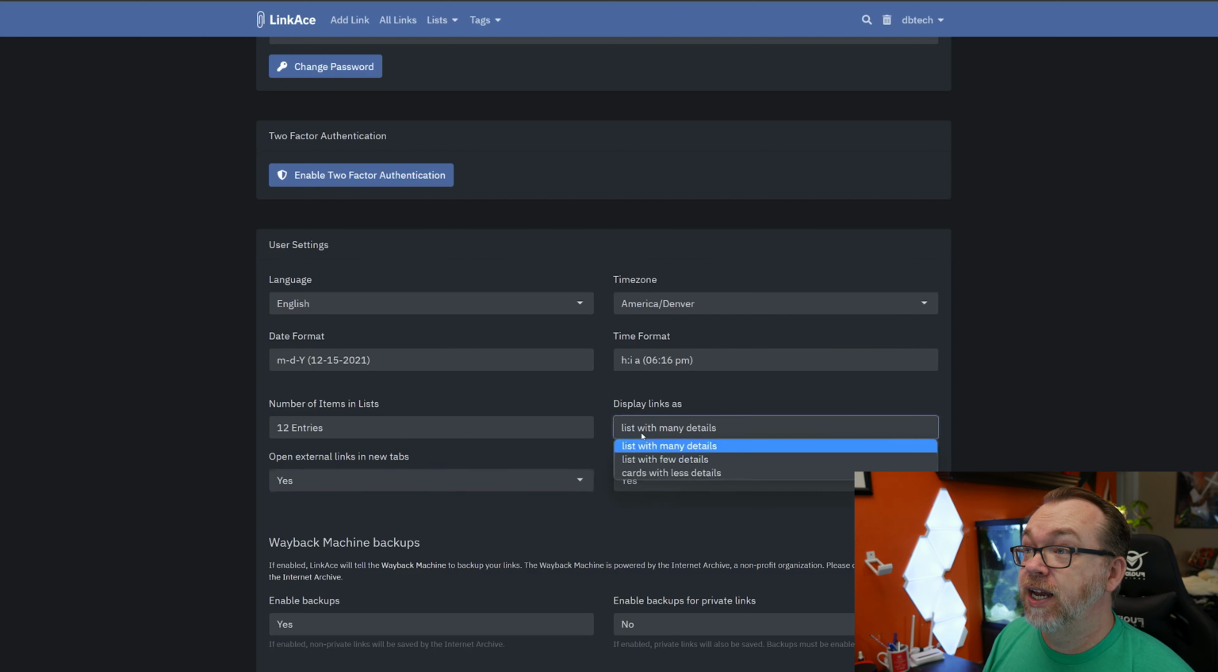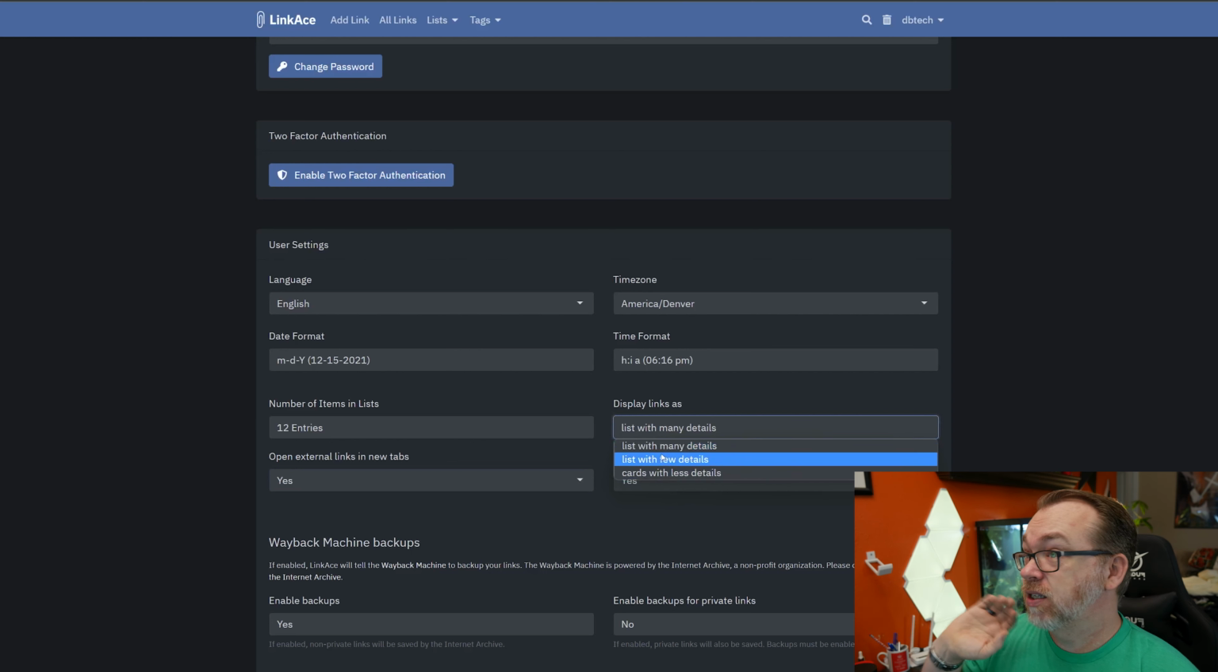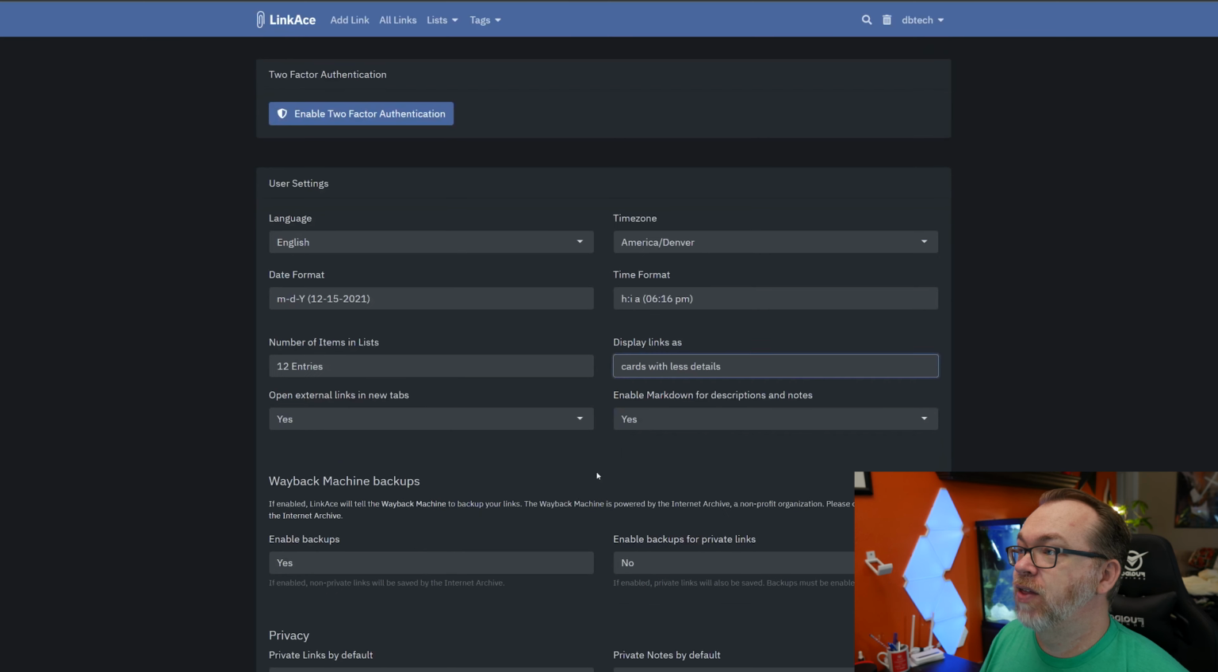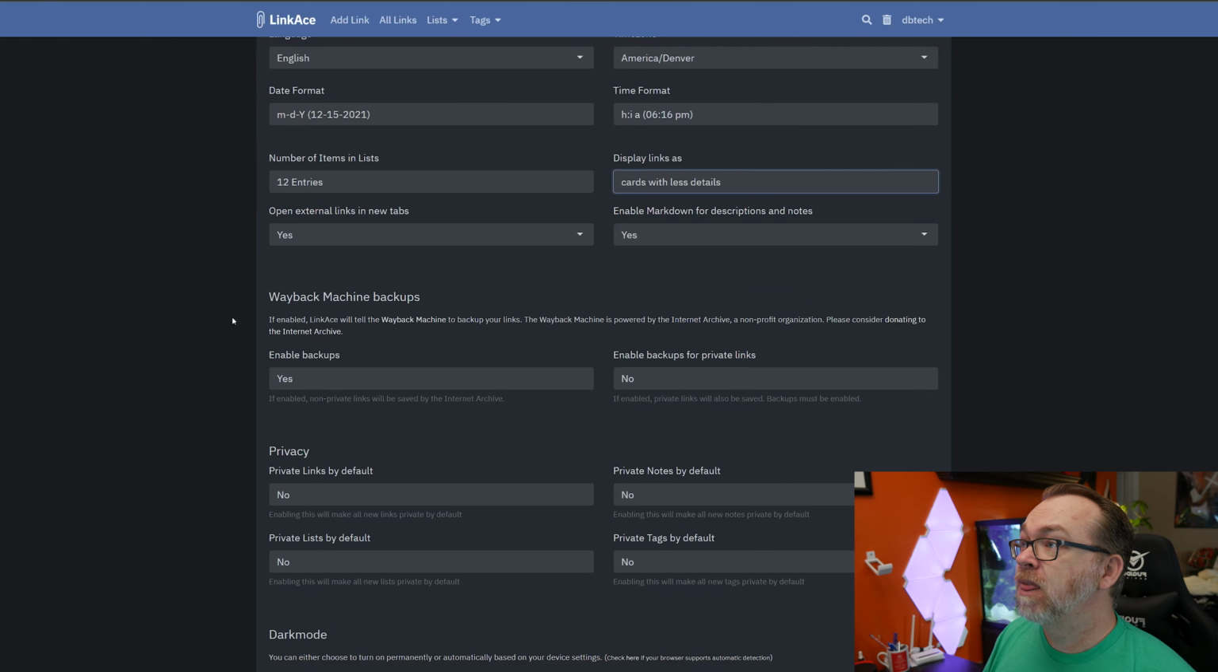You can display the links with details or cards with fewer details, lists, you got all kinds of options there as well. In fact, let's switch that to cards just to see how that looks later. Wayback Machine backups, you can enable that if you want to. It says if enabled, non-private links will be saved by the Internet Archive. So you got that option as well. Enable backups for private links. Probably best to set that to no, but that's up to you, I suppose.